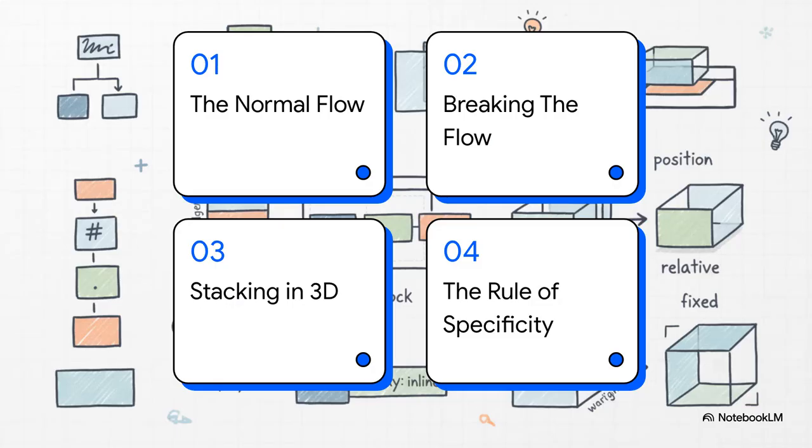Here's our roadmap. First, we'll get a handle on the normal flow of a document using the display property. Then, we're going to learn how to break out of that flow with position. After that, we'll tackle how to stack and layer elements with z-index, and to wrap it all up, a super important checkpoint, the rule of specificity, which is basically how the browser decides which style wins when there's a disagreement.